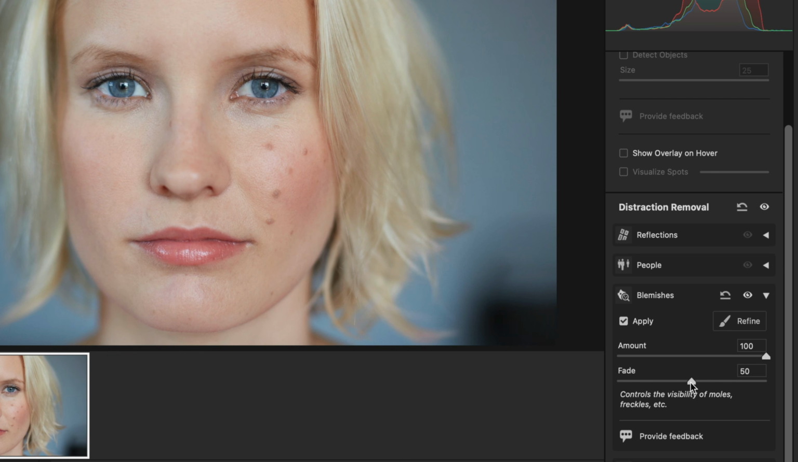On the fade, if we move this to the left, then we can see that Adobe thinks those moles should be there. Those are maybe imperfections. So in using this tool, you have to kind of decide what's a mole or something that defines a person versus a blemish that normally wouldn't be there.